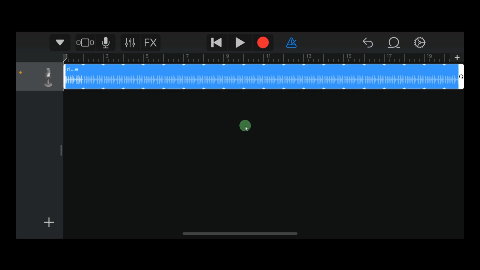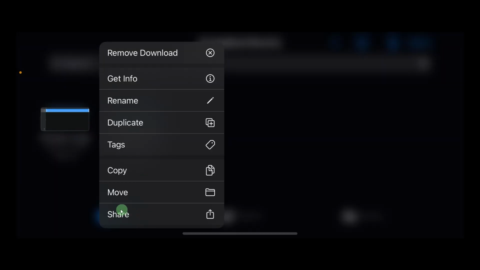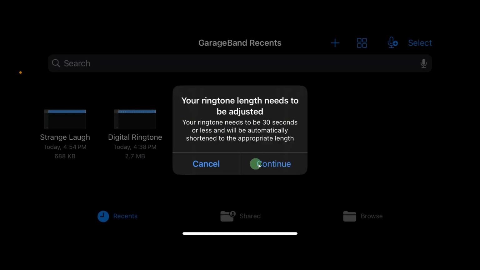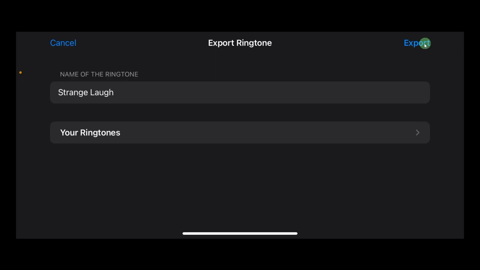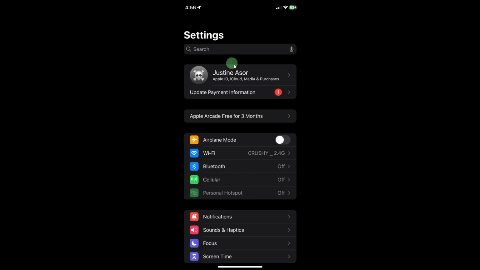Once you're done editing, tap the down arrow in the top left corner and choose my songs. Long press the project you just created. Tap share, then choose ringtone. Tap on continue, tap on export. After exporting, you'll be asked if you want to use the sound as a ringtone. Now tap OK.